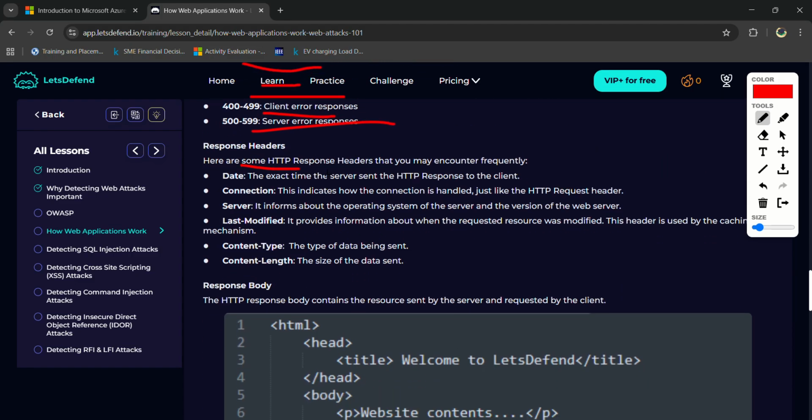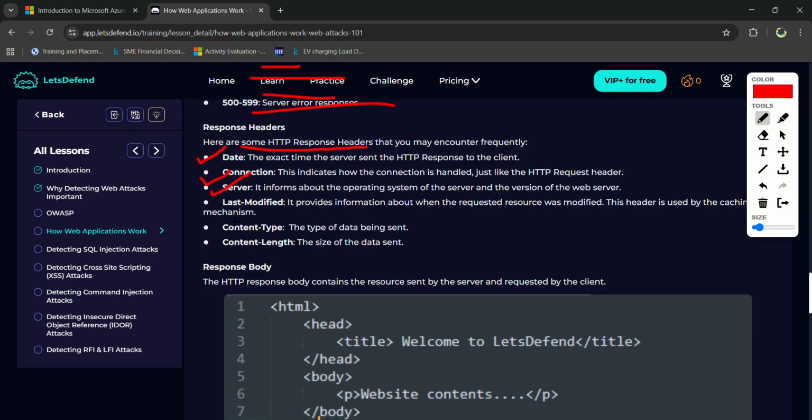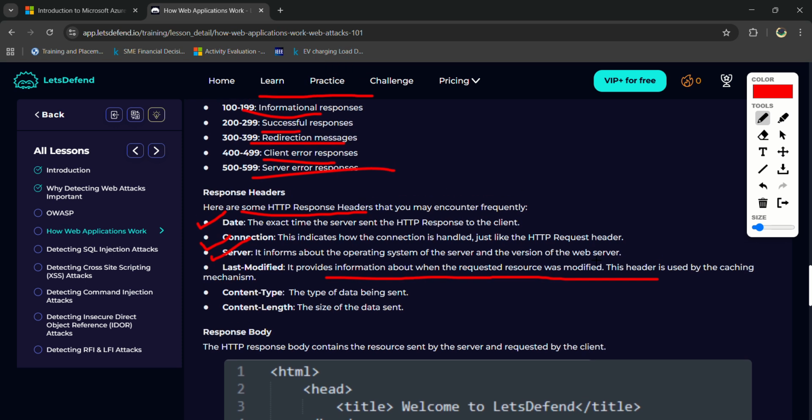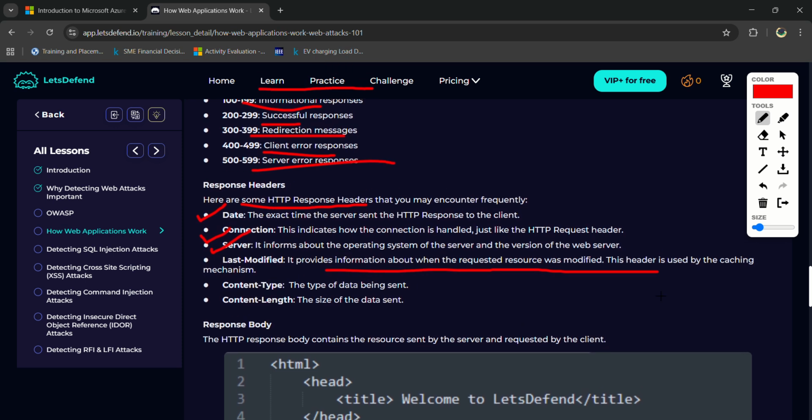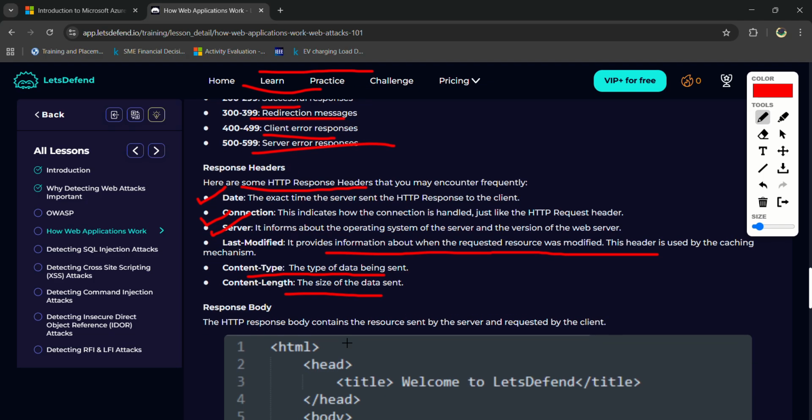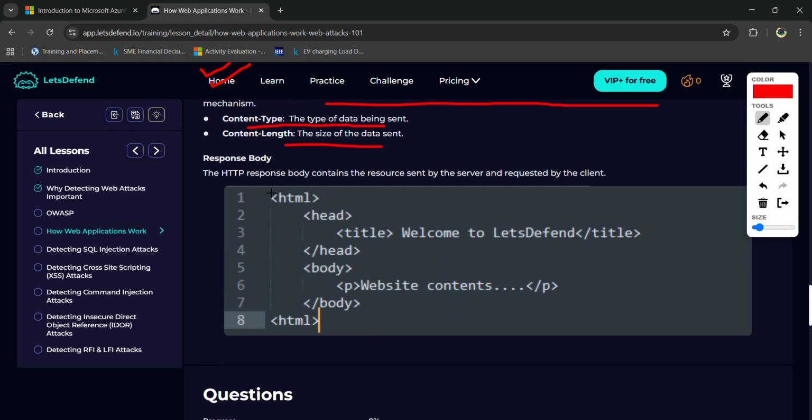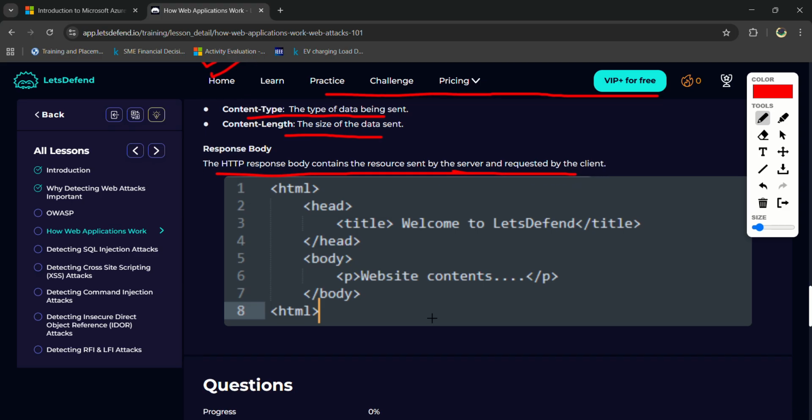Response headers. There are some response headers that you may encounter. Date is the exact time the server sent the response to the client. Connection is handled. Server informs about the operating system of the server. Last-Modified provides information about when the requested resource was modified, and this header is used by the caching mechanism. Content type is the type of data being sent, and content length is the size of data sent. The HTTP response body contains the resource that is sent by the server and is requested by the client.